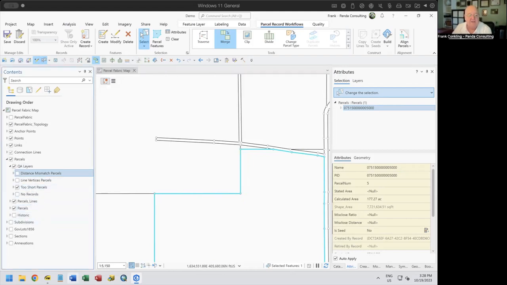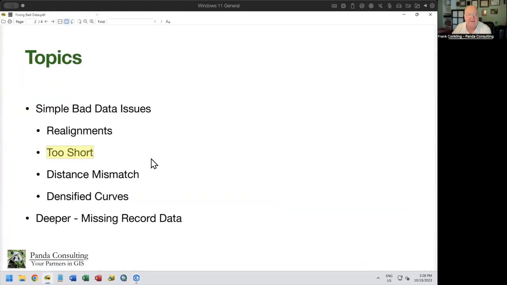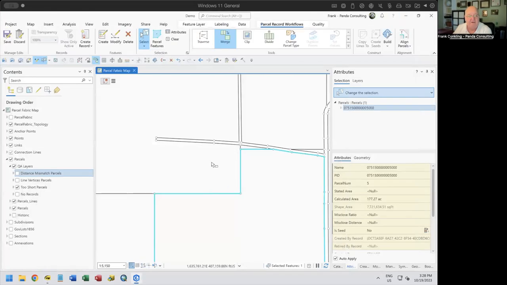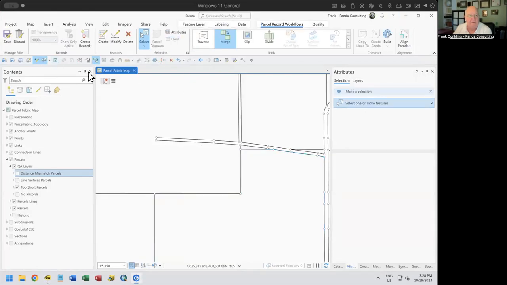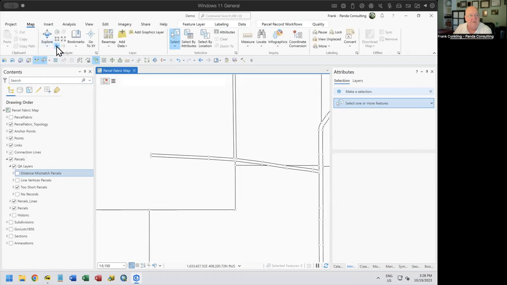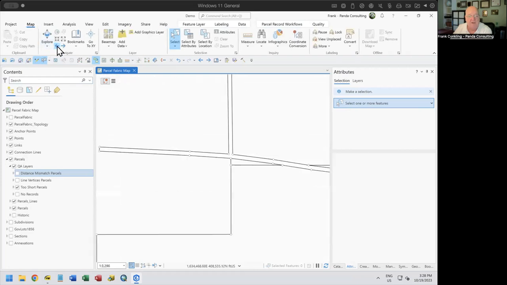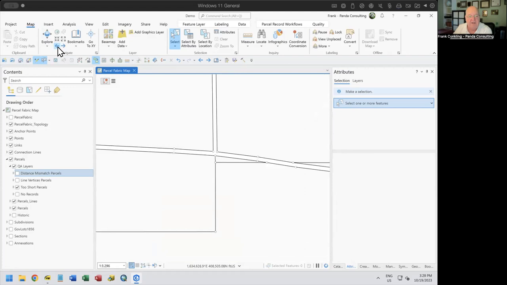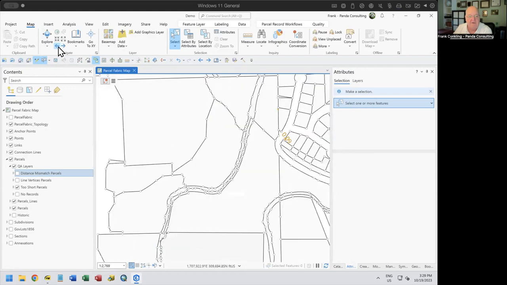Let's look at the next option here. This next option is densified curves. How are we going to handle densified curves on here? There's a couple of ways to do that. Those of you who have followed us know we've got one way, an interactive way to do this. Let's go back here and get to this area again.